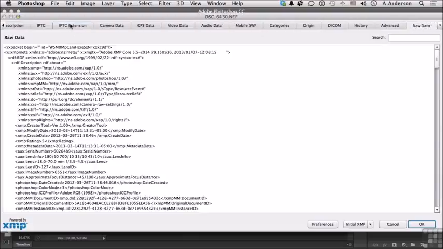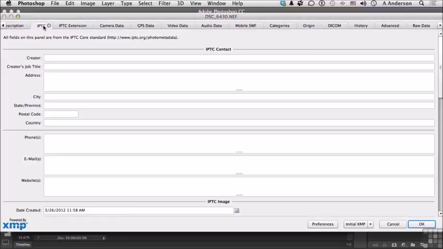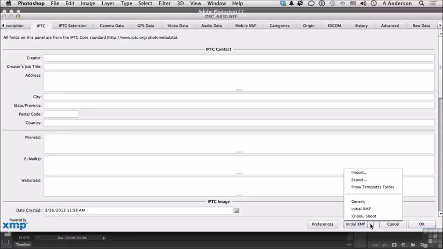Let's go back over here to IPTC. Now, in IPTC, you've got things like who created it, address if you want to put that in, city, state, etc., emails, websites, all that kind of stuff. I don't want to do this every time I open up a photograph. If you come down here to this little button, you'll notice I've got generic initial XMP in Kripalu shoot. Now, think of it this way. I come in here on a one-off, and I type in stuff that I know, as the photographer, I would want on every single image. Well, like my name and my city and my website and my email so people can contact me.